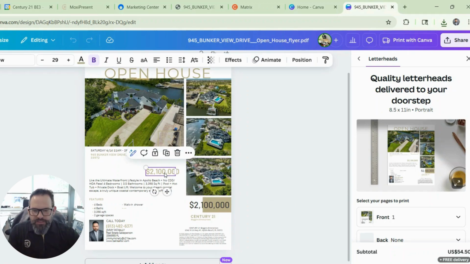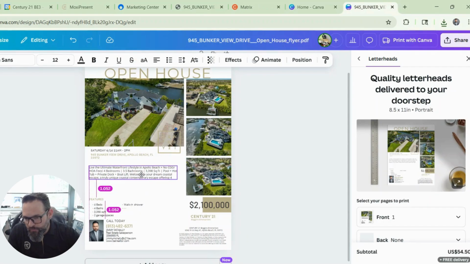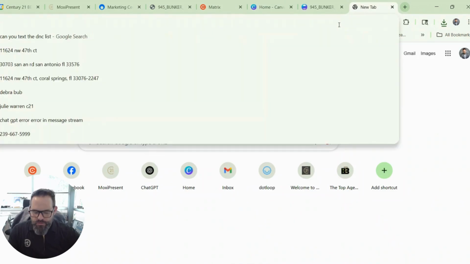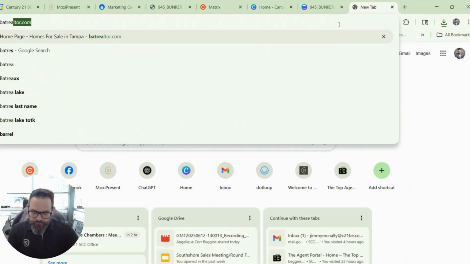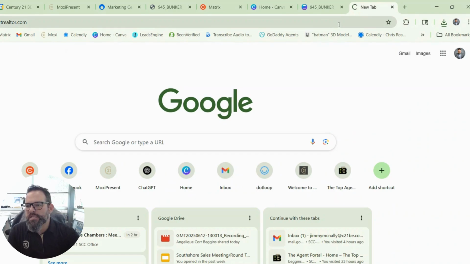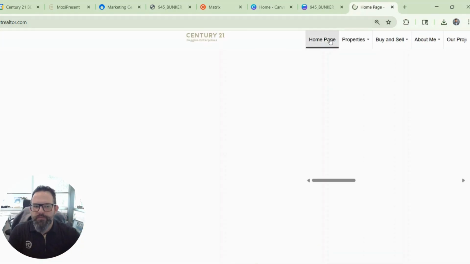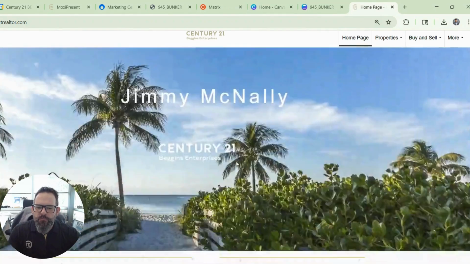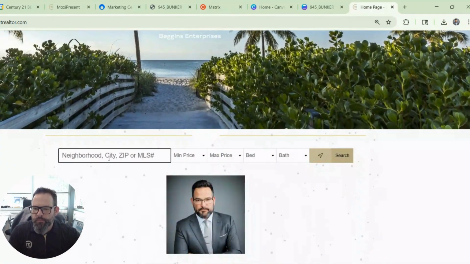I'm actually going to delete this here. I'm going to move something up right here. And then I'm going to go to my website, and I'm going to send them to the property information and more photos on my actual website. So in this case, I go to my website. I'm going to search for the property.